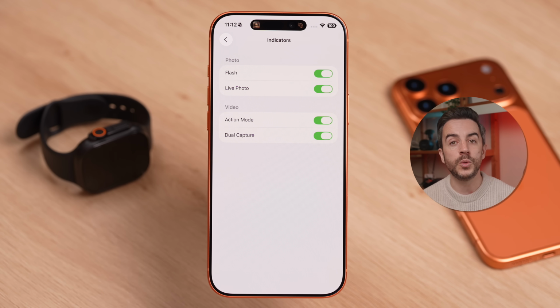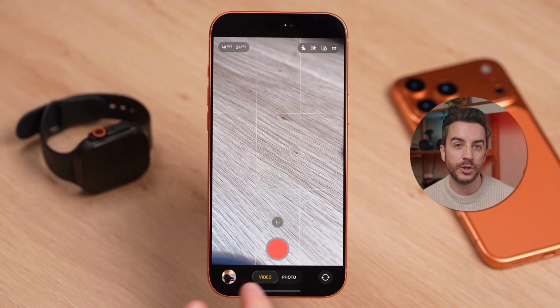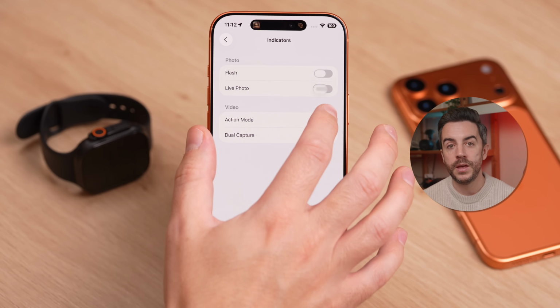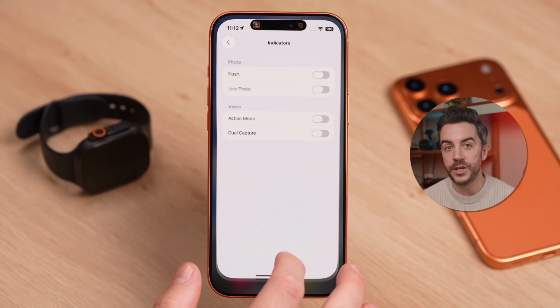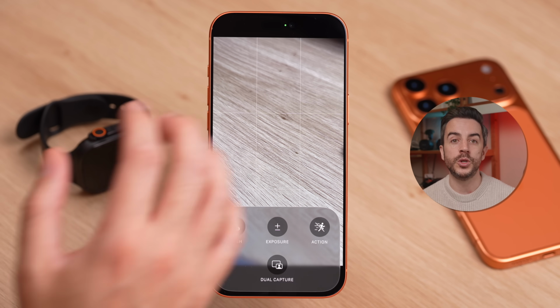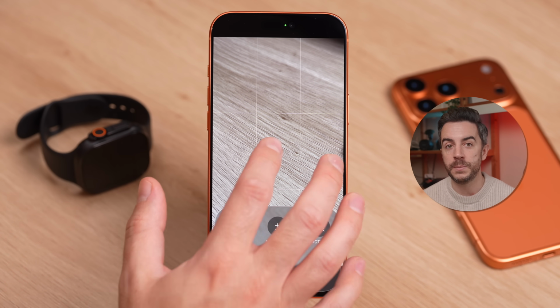For example, if you switch them all on and then open the Camera app, you'll see action mode and dual capture appear at the top of the screen in video mode next to the menu button. If you go back into Settings and switch them off, those indicators disappear. You can still access all of these features by pressing the menu button in the top right corner. This is just about choosing what's most useful to you, depending on how cluttered you want your viewfinder to be.